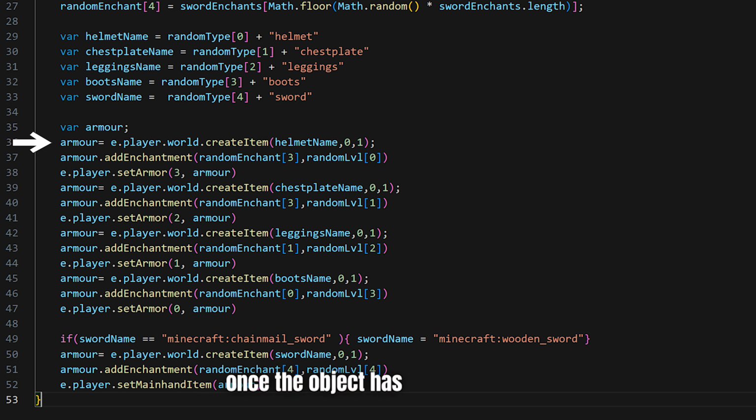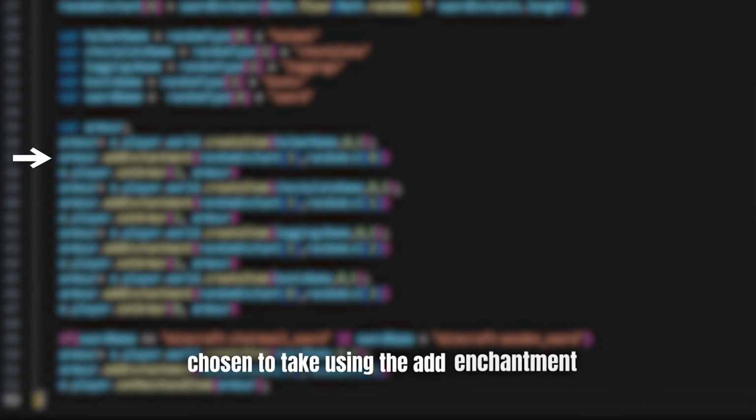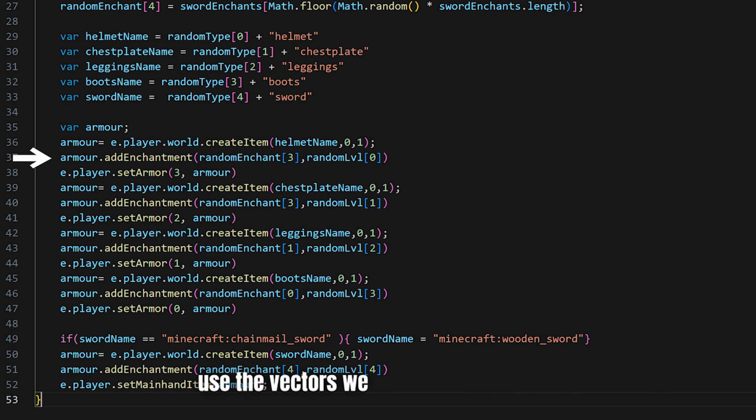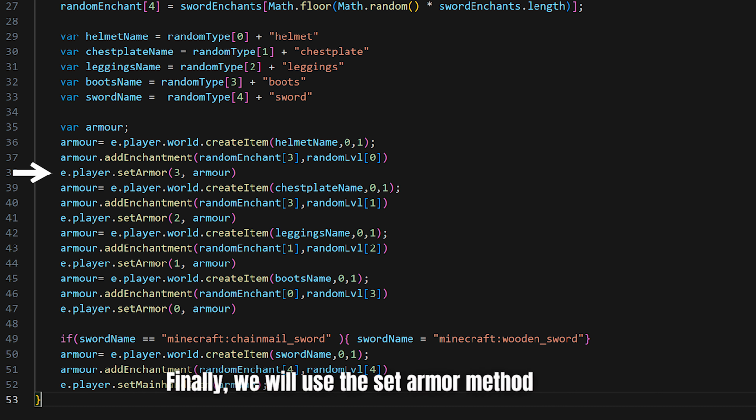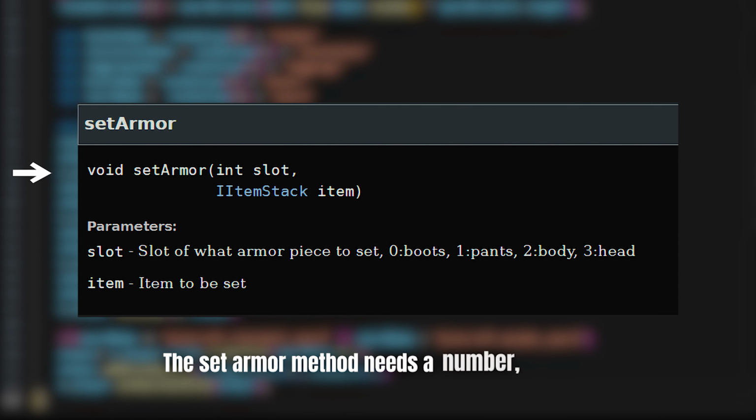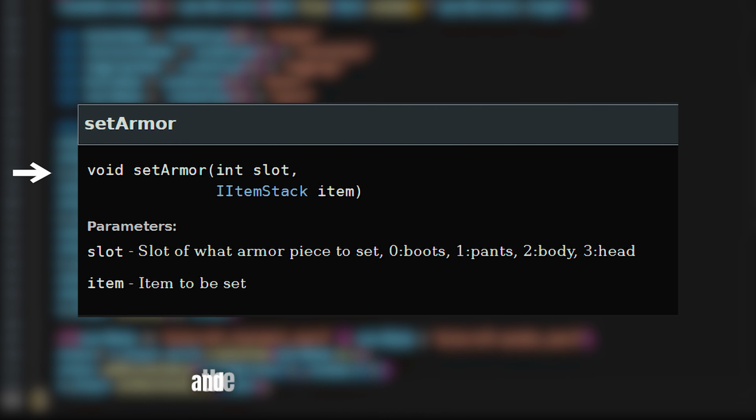Once the object has been created, we will now add the enchantment we have chosen, using the add enchantment method, which requires the name of the enchantment and the strength of the enchantment, where we will use the vectors we have created before. Finally, we will use the set armor method to put in the player's inventory the armor in each slot. The set armor method needs a number, which is the armor slot, and the item that we are going to put in it.